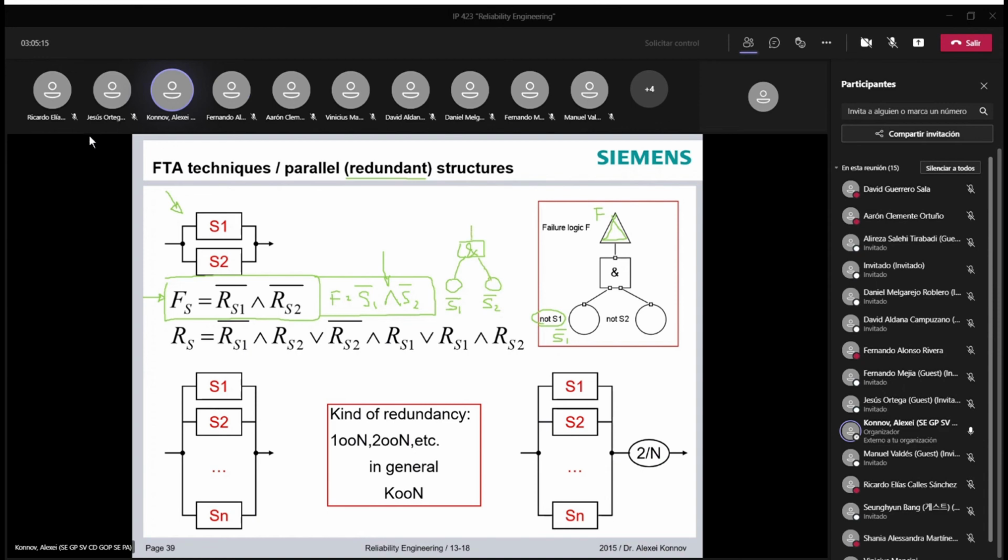And here I have my final result, my top event, failure of the entire function. You got it? Yes, I got it. I just have a question regarding all the FTAs. I mean, they are a graphical representation, right? But I don't get how this is different from doing an RBD.